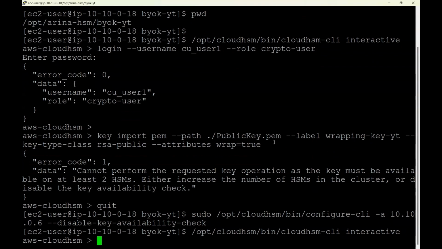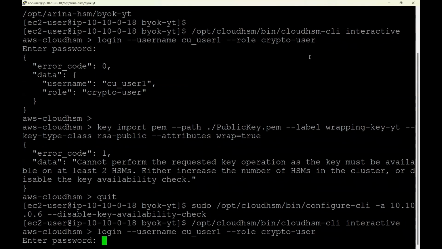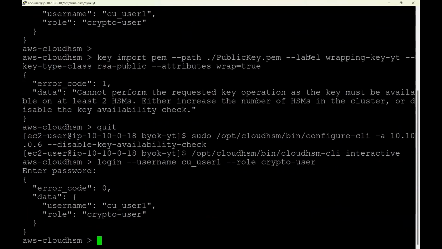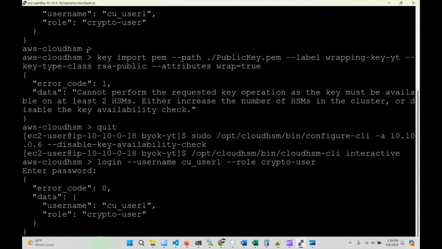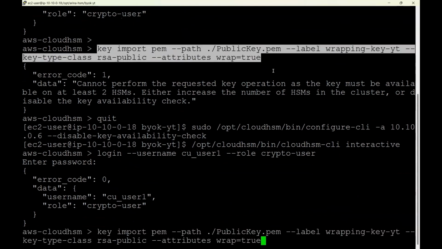So now let me log in. I need to again type in the command for that, login encrypt with crypto. The command for that is going to be login. Now I'll get the password. Well, now I logged in as this user. And now let me try running the command again. Let's see if this works.